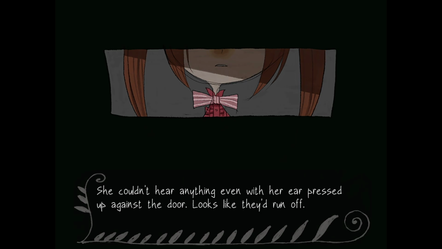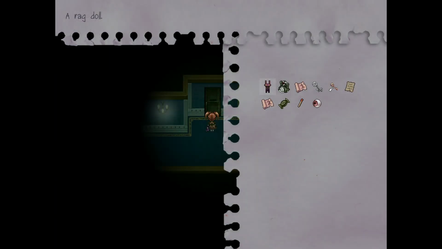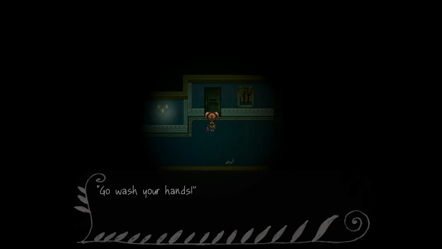Is anyone there? She couldn't hear anything, even with her ears pressed up against the door. Looks like they'd run off. Who ran off? Do we have anything pretty? We have chocolate. We have fish eye. Is that pretty? What is this? So gross. Go wash your hands.